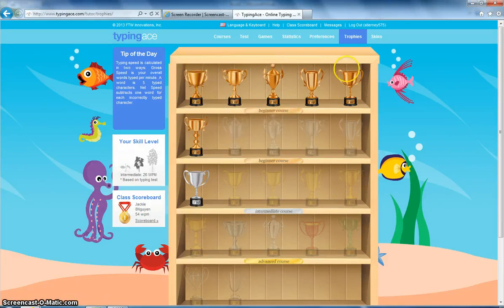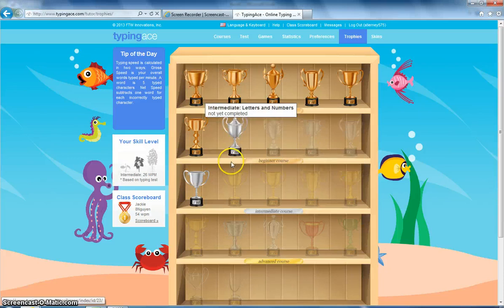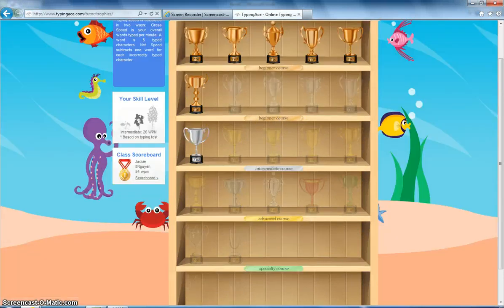I finished the shelf of beginner courses. There's different colors. The specialty courses are a lot different than just the regular gold and silver trophies. So it's very cool that you can do that.